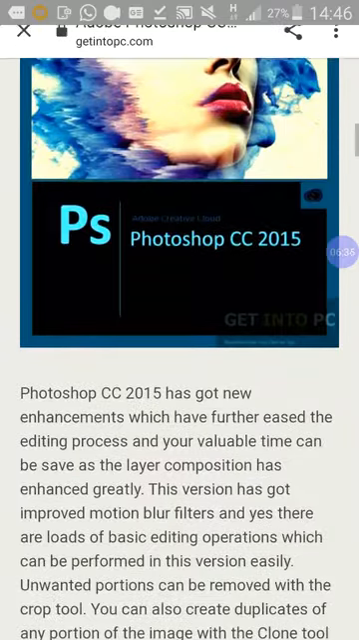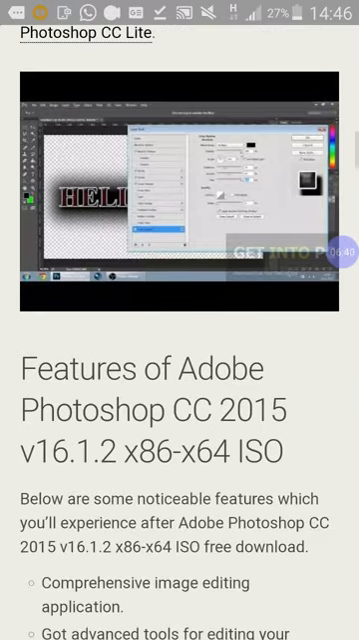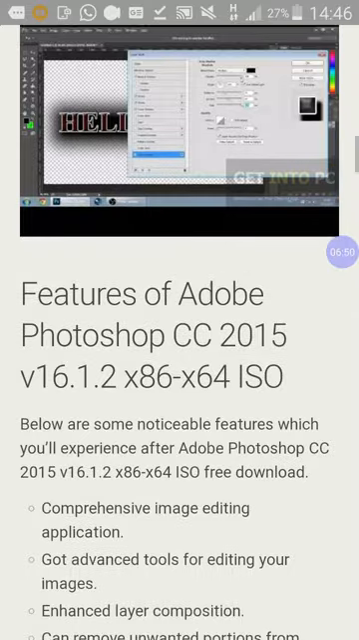So you scroll down. Now this is the interface. Over here you see the interface. All this is the Adobe Photoshop CC 2015. That is the interface. So you scroll down.